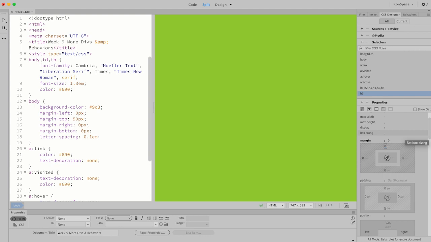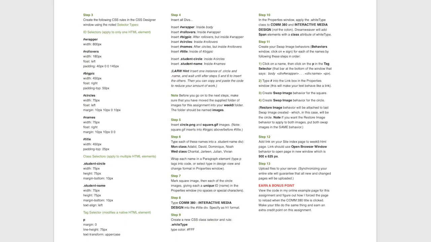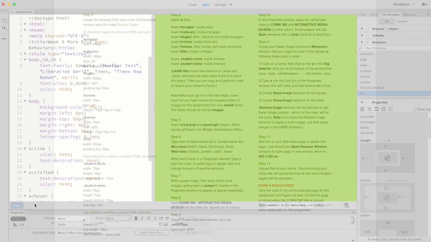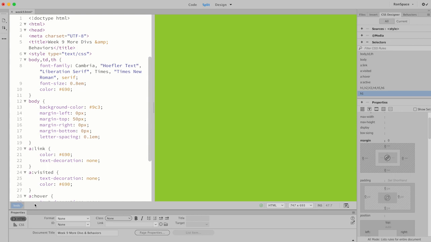Next up, we are going to start building all of our boxes. So on to page 2. We're going to first do the left column here, and we're going to create all of our IDs, classes, and tag selectors. And again, we're going to do those first before we create the HTML boxes. And so we're going to do all of this in the CSS Designer window. And so I'm going to do the same thing I did before. Through the magic of editing, I will go ahead and complete all these off screen, and then I will come back and review them with you.